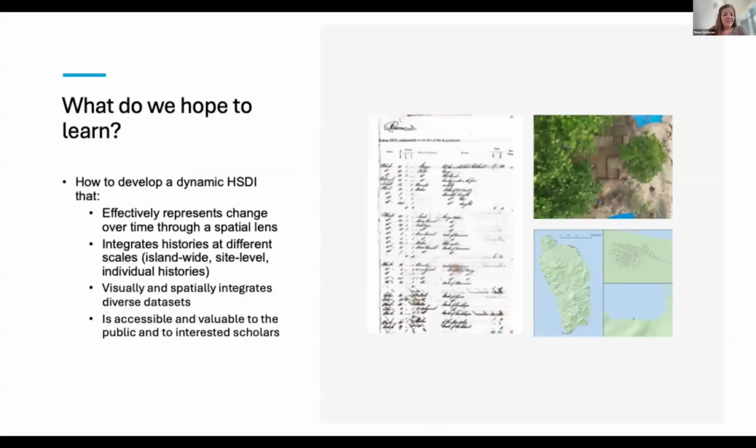So through this fellowship, we hope to develop a dynamic HSDI that, 1, represents change through time in this island through these counter maps, 2, integrates these histories at various scales, and is accessible to the public and valuable to different interested communities and publics in the Caribbean and beyond.